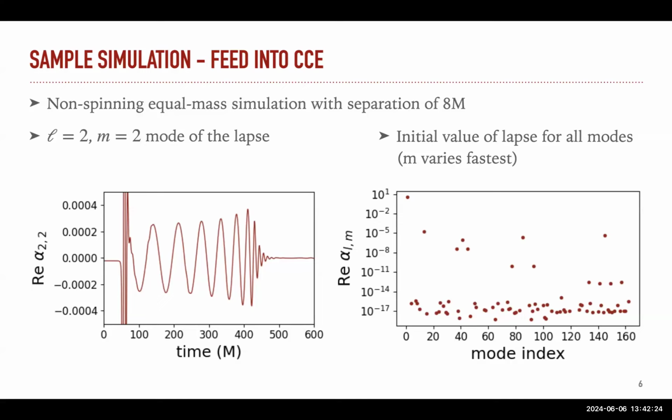But my question is, how many gigabytes is that HDF file? Is it a terabyte? It's nowhere near a terabyte, but it's probably a couple gigs. For one of our waveforms, which is like 20 orbits, 2,000 M, like that. I don't think mine hit a gig, but it was a small simulation.